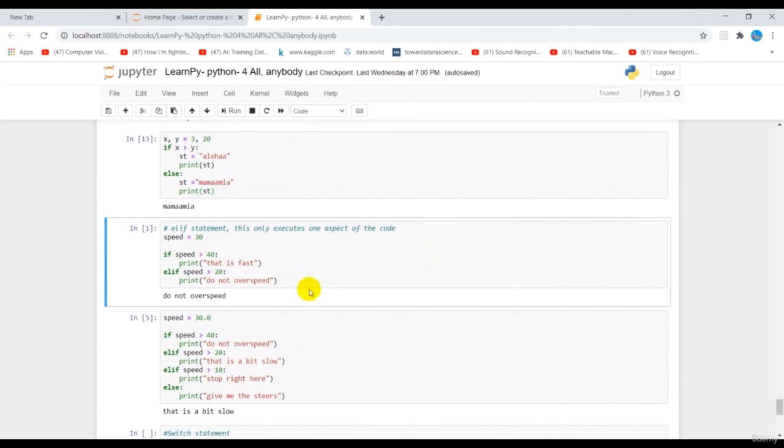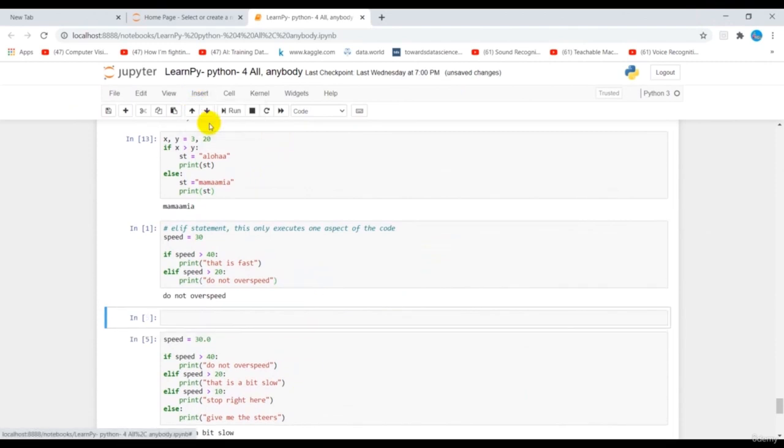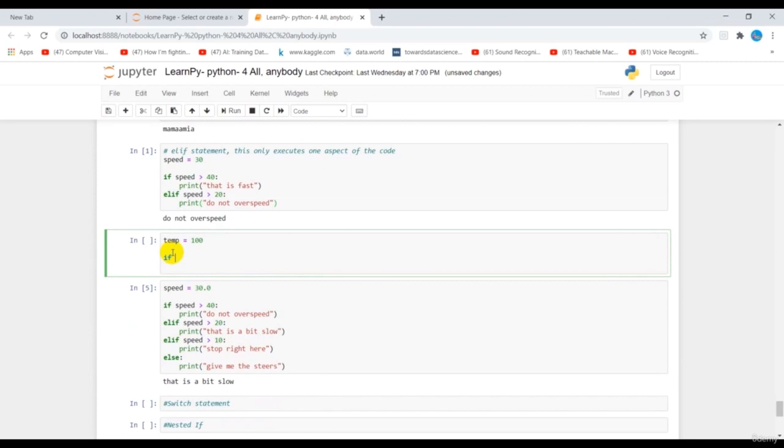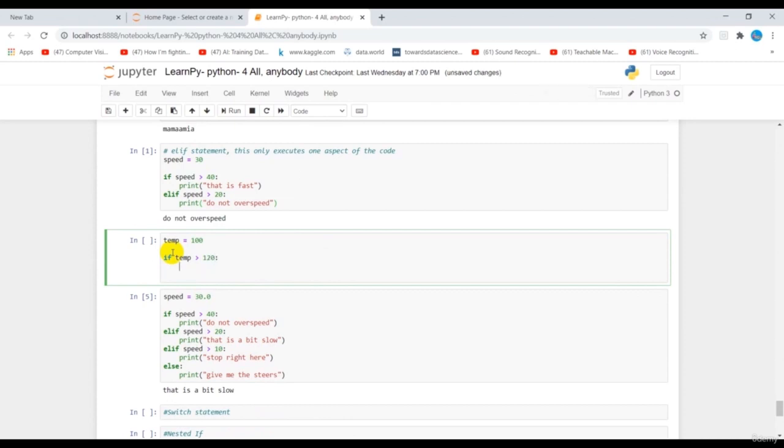So let's try that out. I'm going to insert a cell below. Okay, so let's create temp. Temp equals 100. So if temp is greater than 120, bring a colon, print in brackets, in quotes, that is hot.